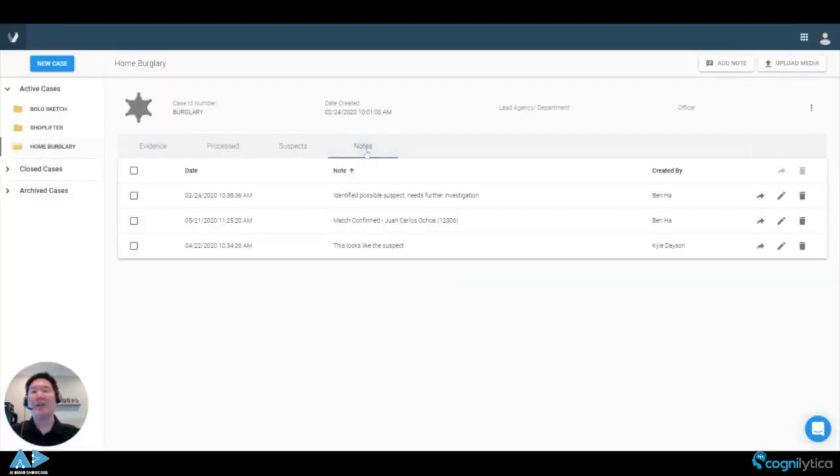We also have the ability to add notes to the case. And so you can either create user-defined notes, or as key events occur, such as a suspect being identified or confirmed, those will also get added to this case history. And so it serves as an audit trail as well of the events that are going on.